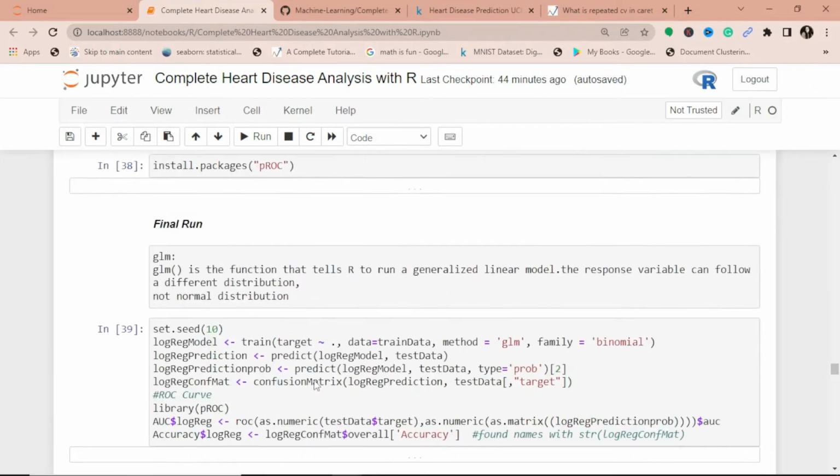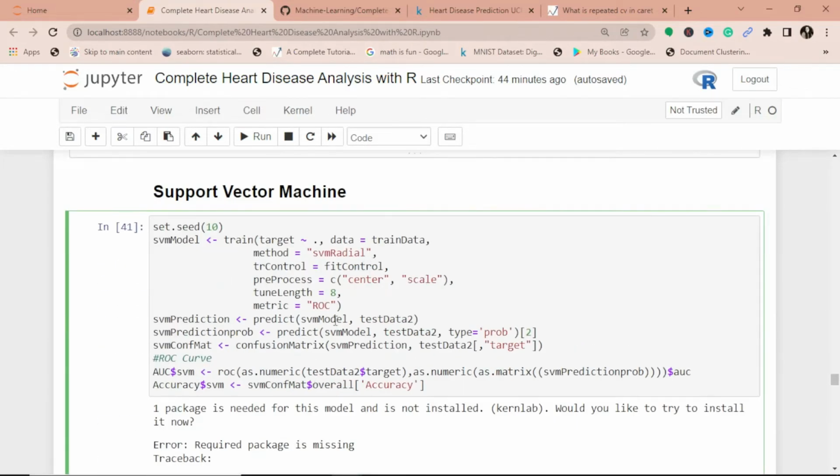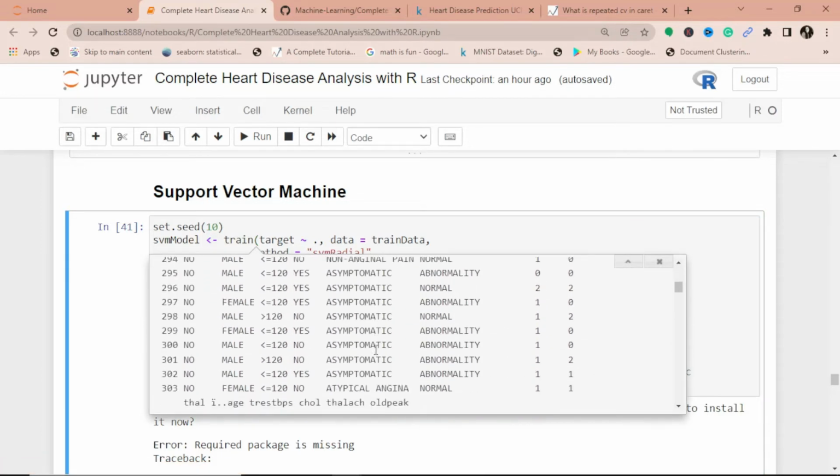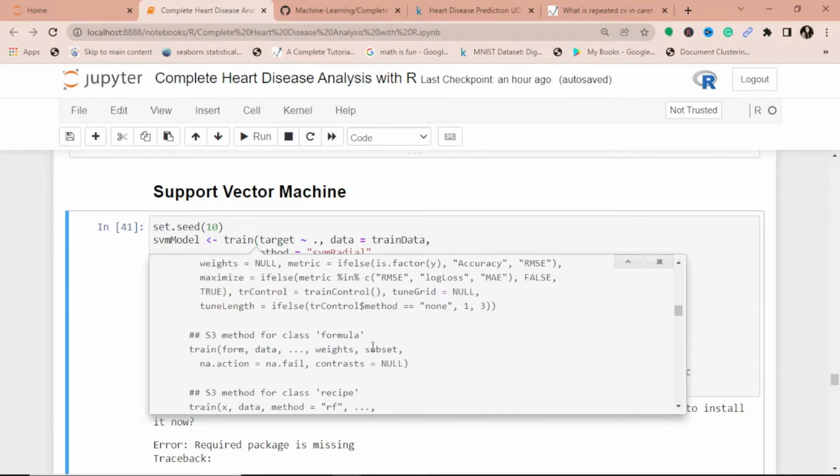And again in the SVM, I will put the train data, and method is SVM radial, and TR control. Now let us understand what is all this. I hit shift and tab and this is what I get. You can see the entire data.